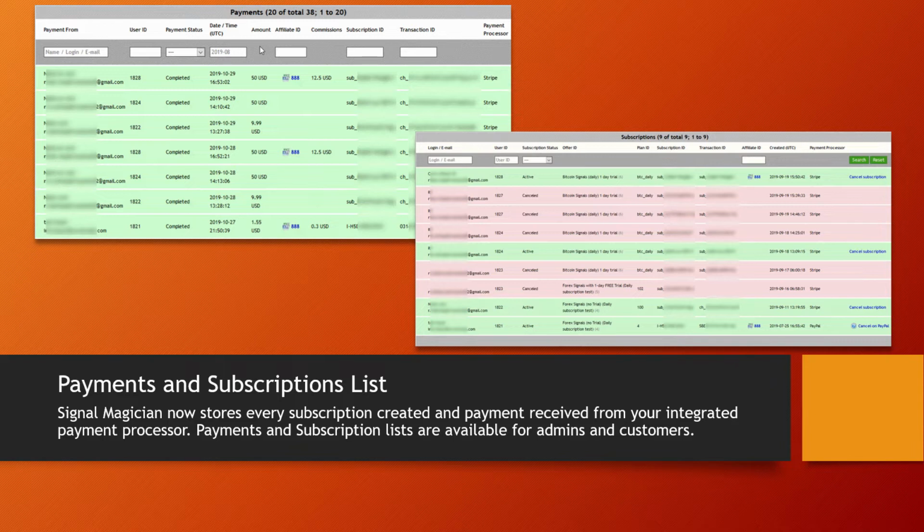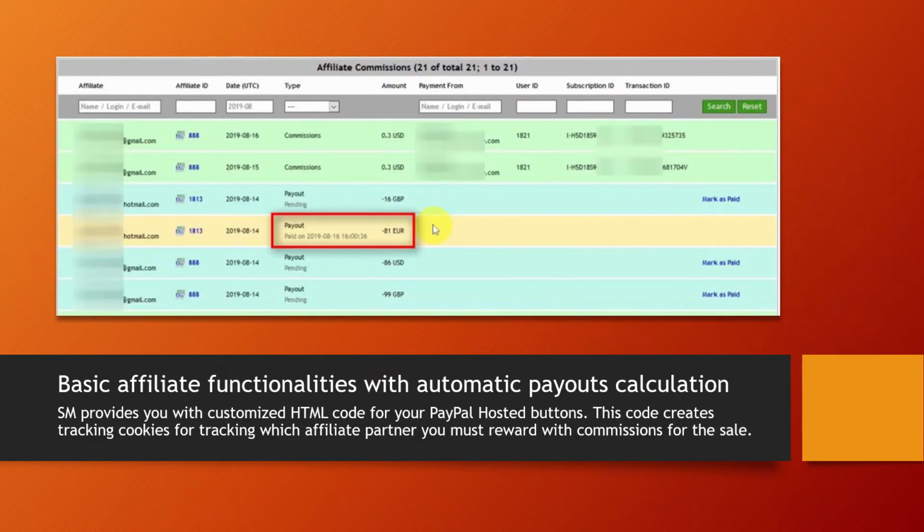Okay, so let's take a look at the next one, and this one is affiliate functionalities with automatic payout calculation. Now, please don't get confused. It doesn't do actual payouts automatically. It's a payout calculation that's automatic. So it means that you will set how often you want payouts to be calculated, let's say weekly, and how many days must pass after the purchase to allow for a refund, let's say 45 days.